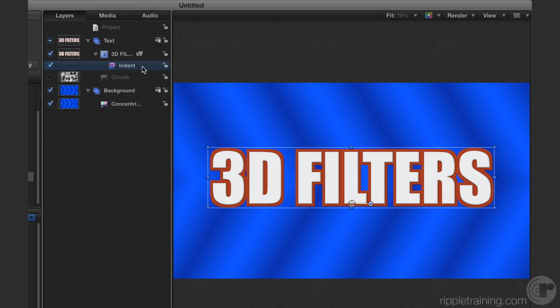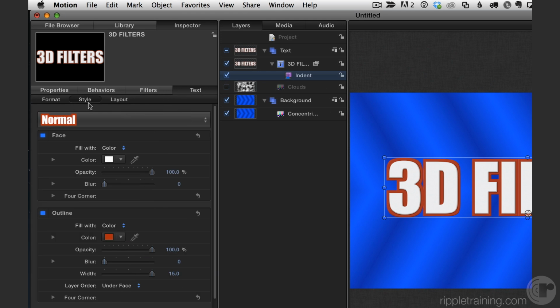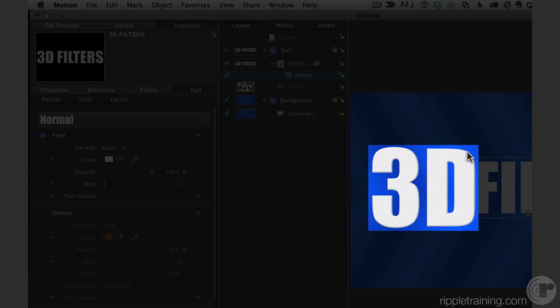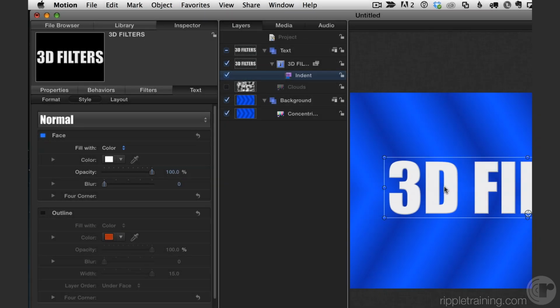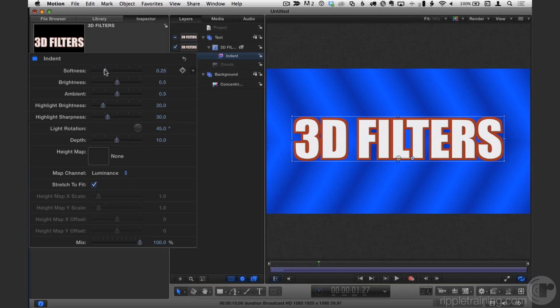You don't need to have an outline to this text. In fact, if we go back to the text inspector and turn off the outline, the Indent is still being applied to the text here, just the face, but it's more obvious when the outline is enabled. So it has several controls in the inspector here, in the filters inspector. The softness I like to crank up, and you can see more of a bevel when we do that.